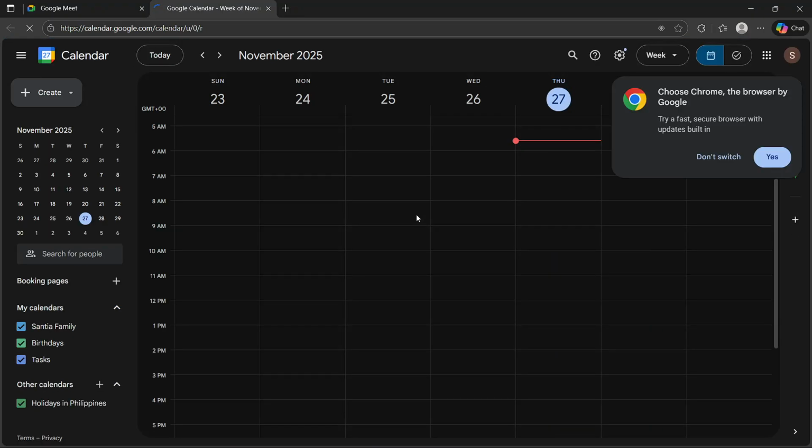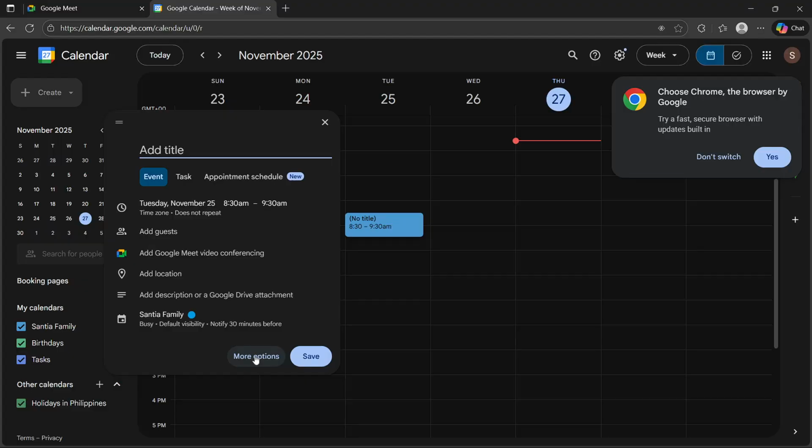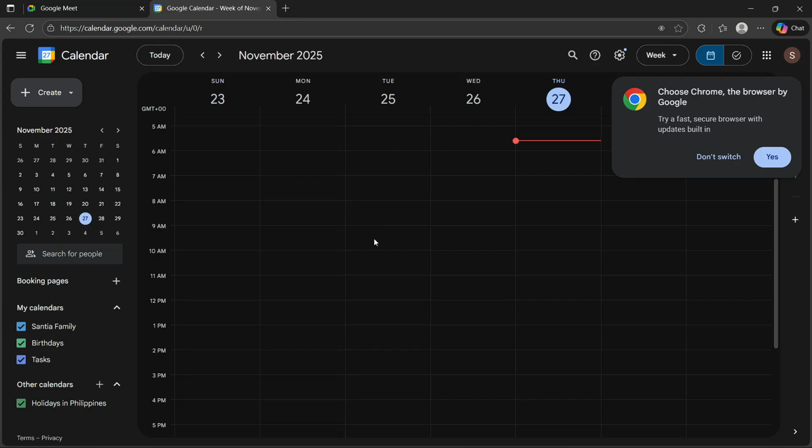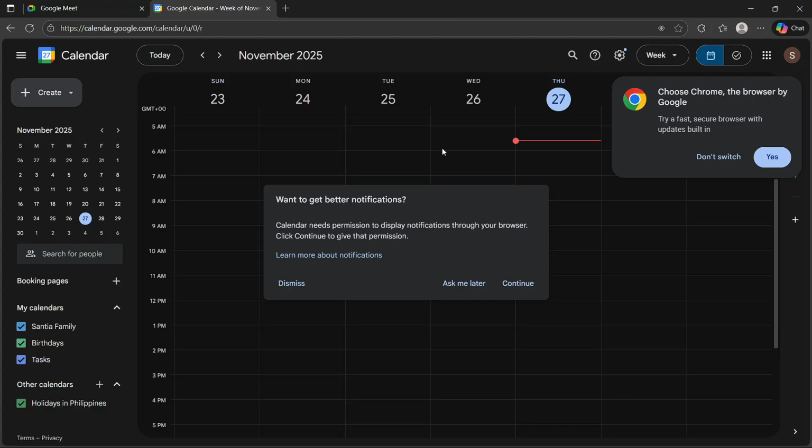So if you've already scheduled your Google Meet event, you will see it here. Once you see the Meet event that you've scheduled, you will just have to click on that event that you want to cancel, and then you will click delete or remove, and then you will choose send to notify participants that the meeting is canceled. And yeah, that's basically how you do it.